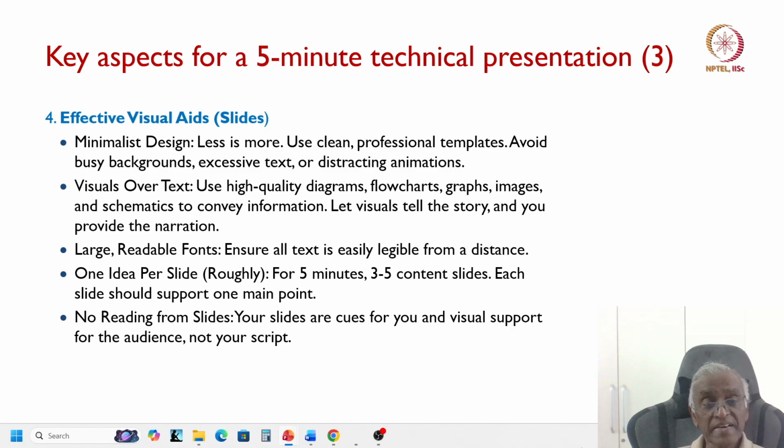And when you put any text, make sure that it is in large readable form and ensure all text is easily legible from a distance. Because in a classroom, the last row person should be able to see the text. If he cannot see, then he will mentally disconnect himself from the presentation. And one idea per slide, roughly, for 5 minutes, 3 to 5 content slides, preceded and followed by what do you call a title and thank you type of slides.